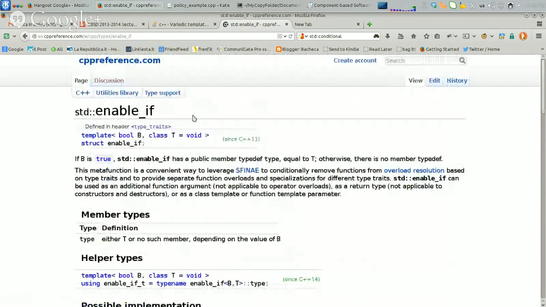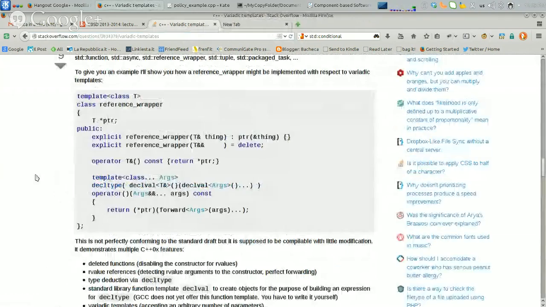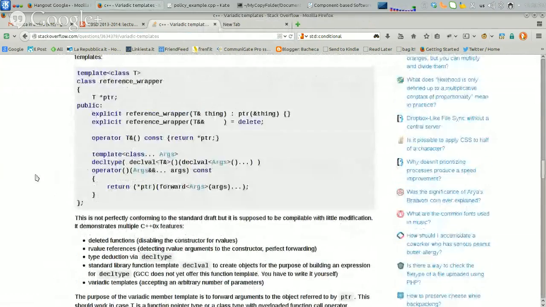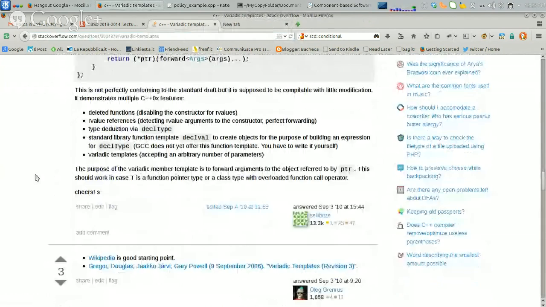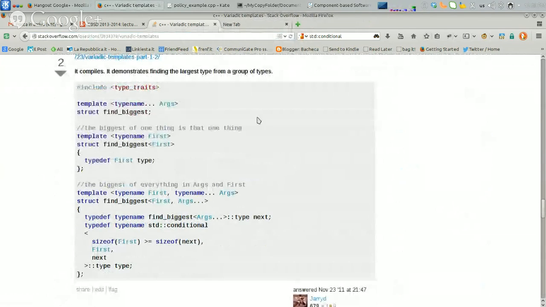Okay. What else? Another nice thing I found on Stack Overflow is this technique for variadic templates. Basically, here he wrote a sort of template metafunction for finding the largest type from a group of types. So he started by defining this.